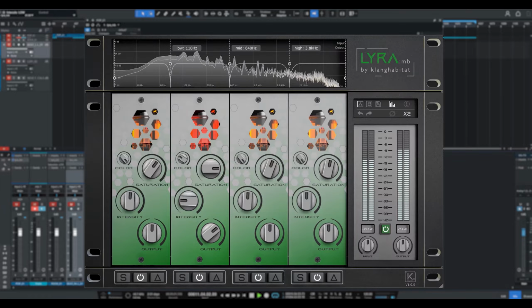Hi and welcome to this walkthrough of Lyra MB. Alright, so here we have the plugin, and we tried to make it as intuitive and straightforward as we possibly could, but there are a few things that we would like to highlight.